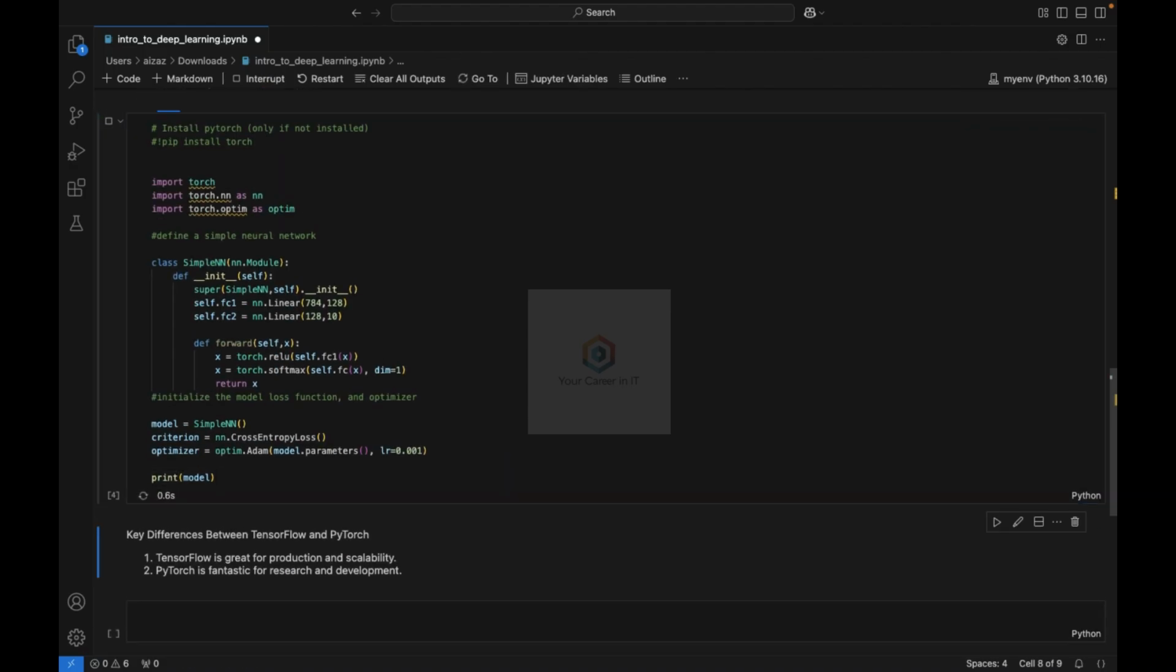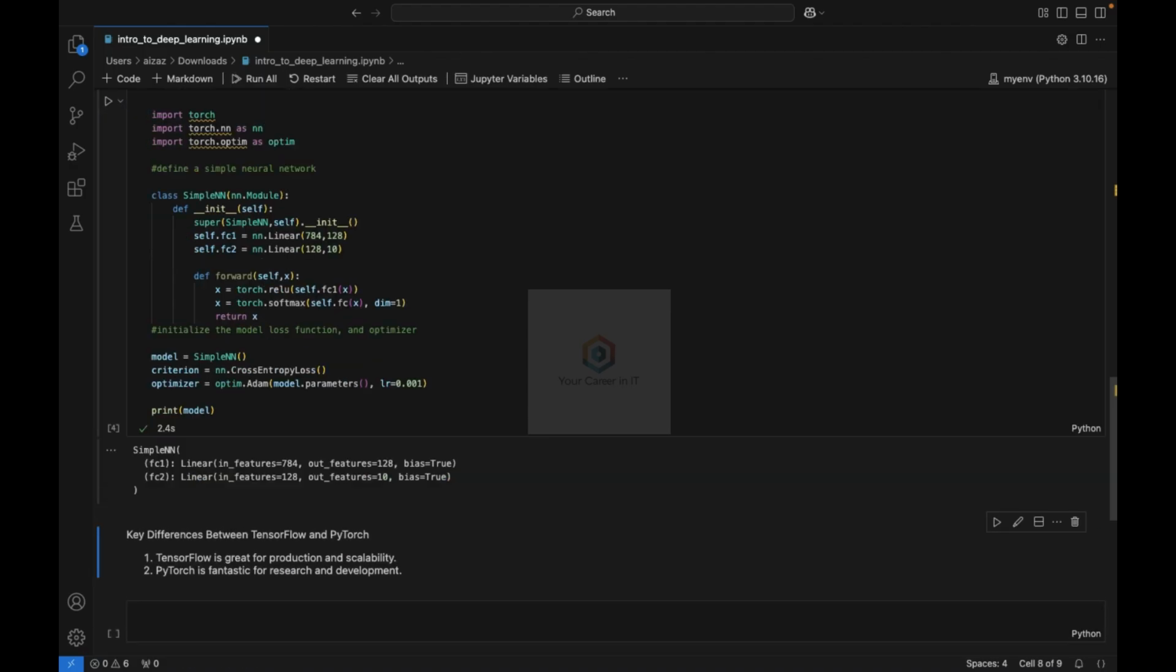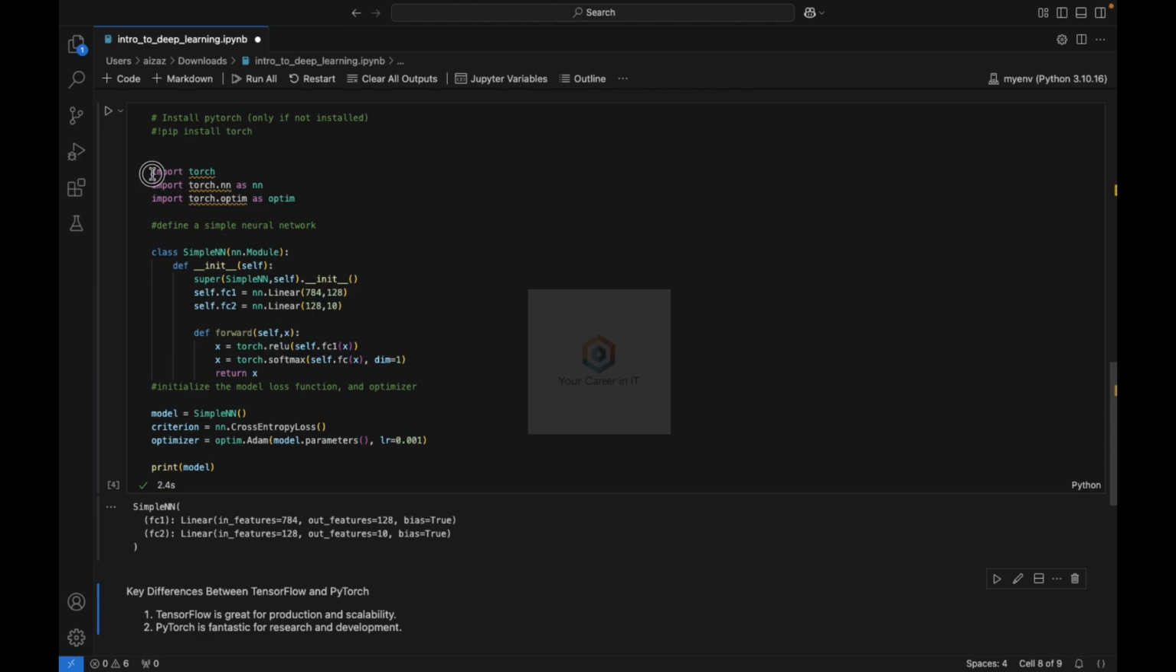Now run the code. As you can see, PyTorch offers a different syntax and level of control, making it a favorite for research and experimentation. So in this code, we import our libraries. Torch, which is the core library for deep learning. The second one is torch.nn, which provides modules to build a neural network. And the third one is torch.optim, which contains optimization algorithms for training models.